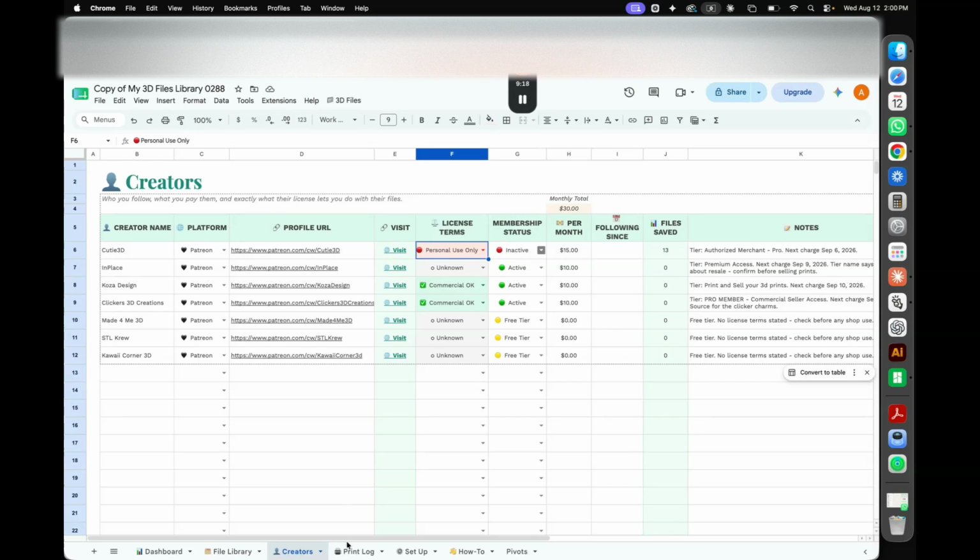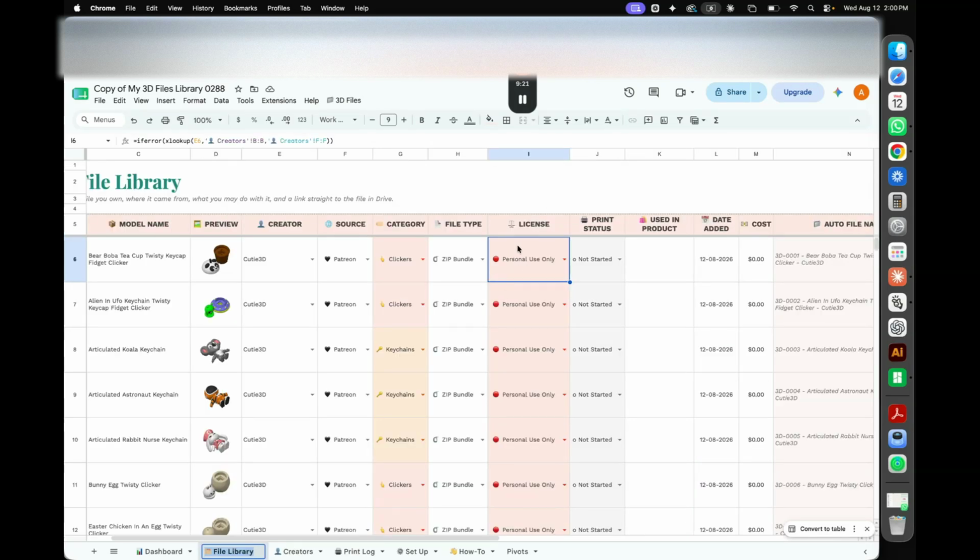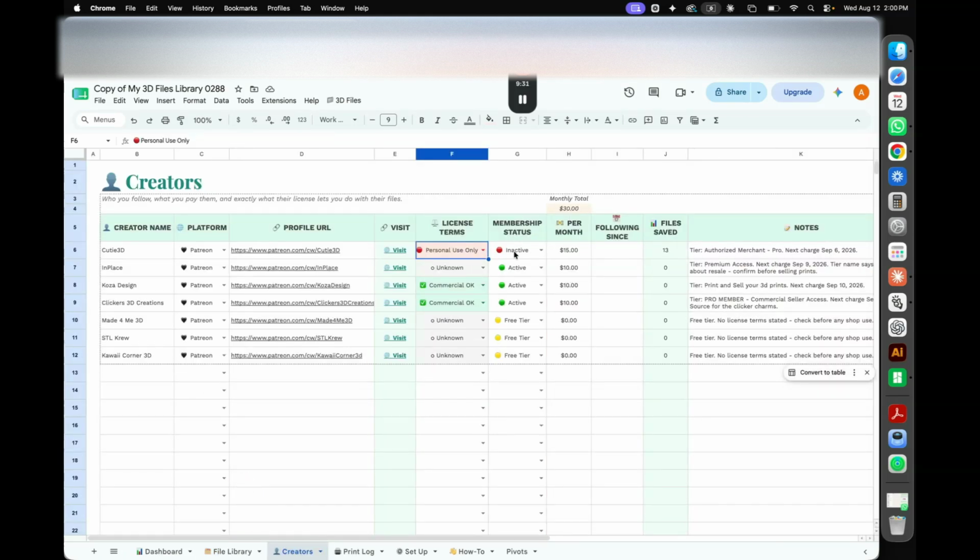So now when I go to my file library, the license here will update to personal use only, which means I am not allowed to sell this file anymore because I am no longer active in the membership. Of course, this is going to vary by the creator, but for most of the ones that I've seen, as long as you're active in the membership, you have the right to sell.